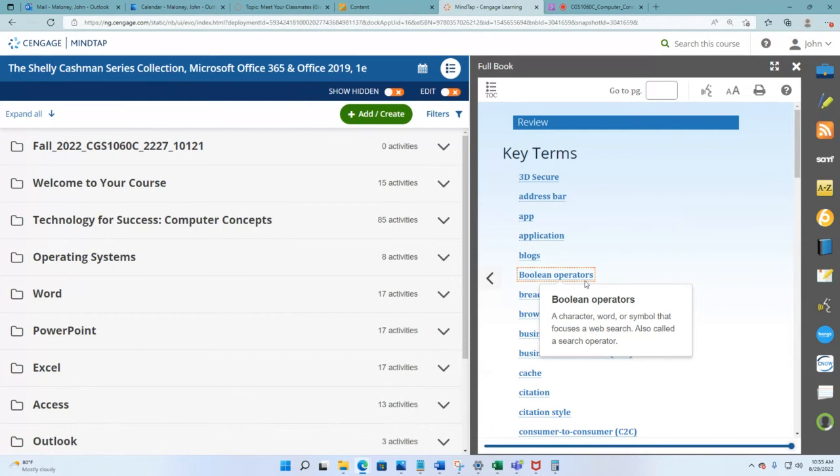So in your case, if you don't know it, which obviously you probably don't, character, word, or symbol that focuses a web search, also called a search operator. Excuse me. So now if I scroll down, there's probably search operator here.